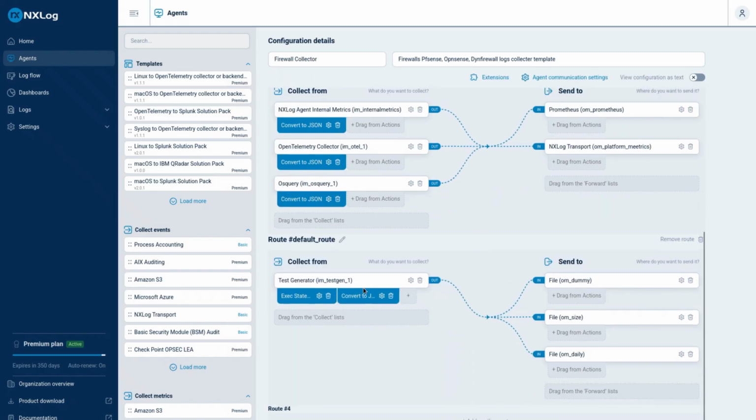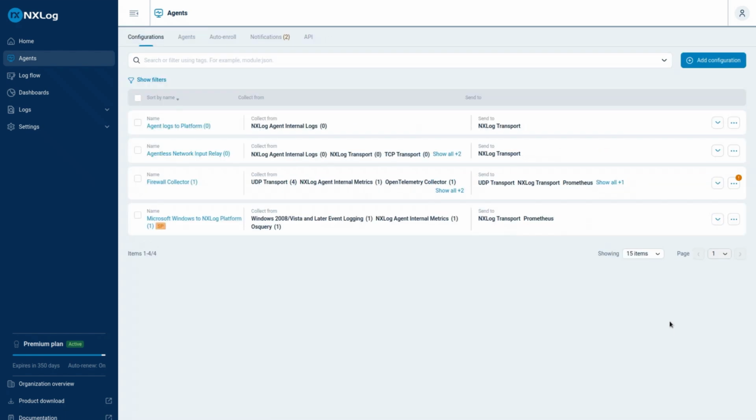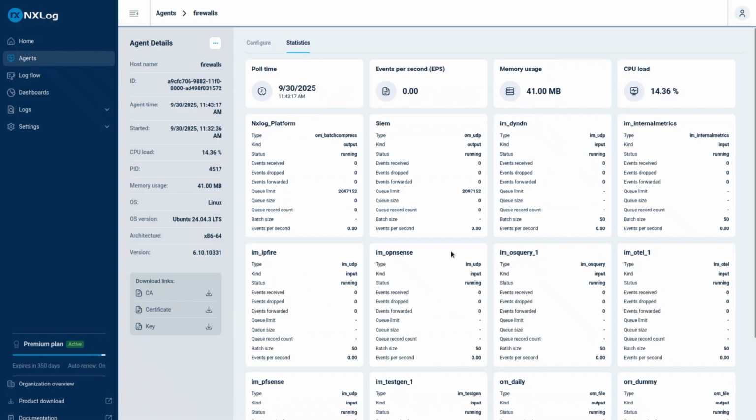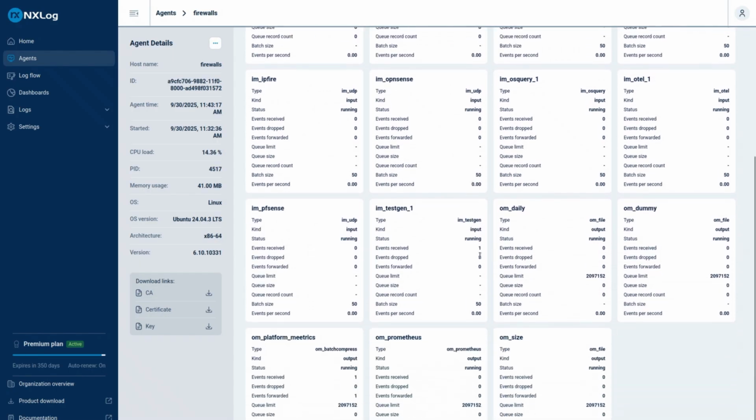So a brief explanation. Generating dummy data, writing to a file for 7 days. Here I'm rotating based on size. And here I'm rotating based on dates, but I'm executing for this example every 10 seconds. Let's do a save configuration. Update our agents. Wait a little. Please, let's see our statistics. So we can see that TestGen has generated one event message. I have daily running, dummy running, also size.